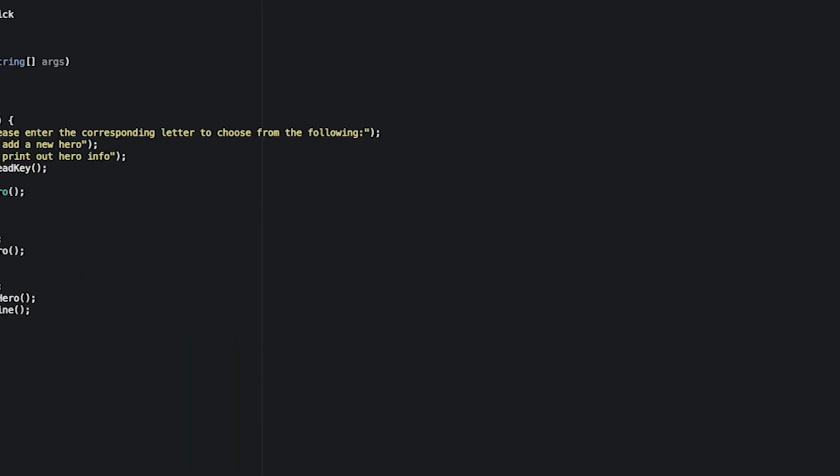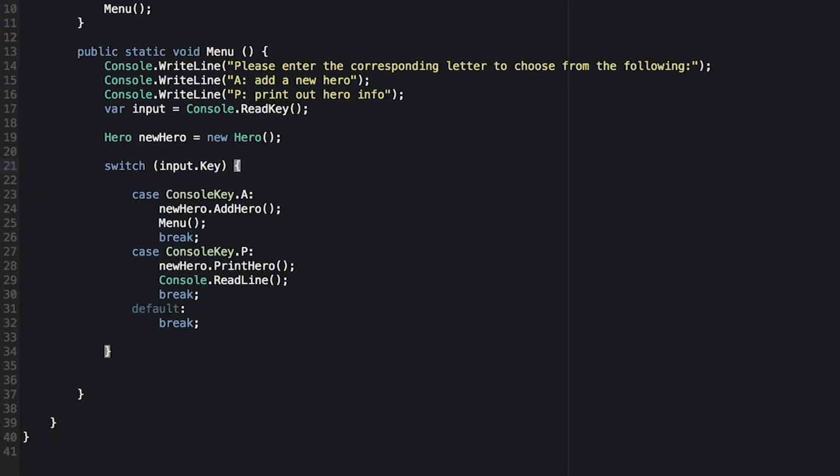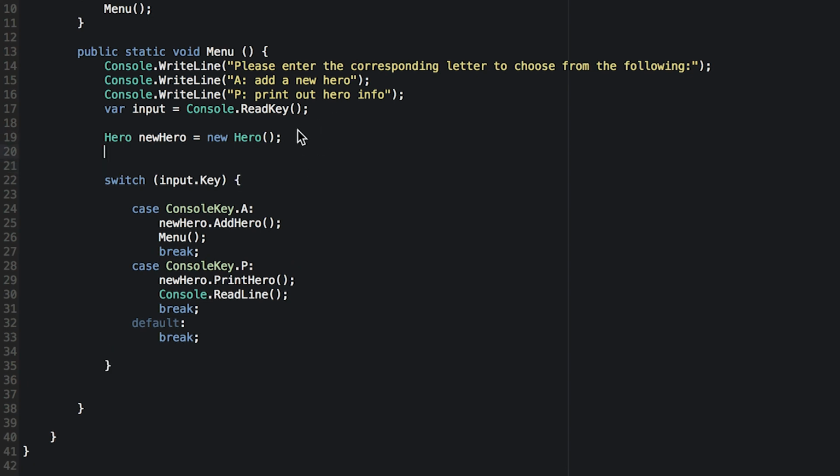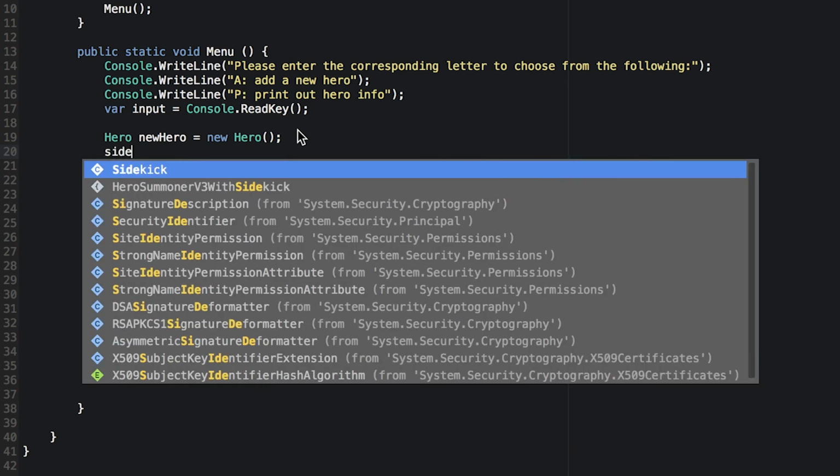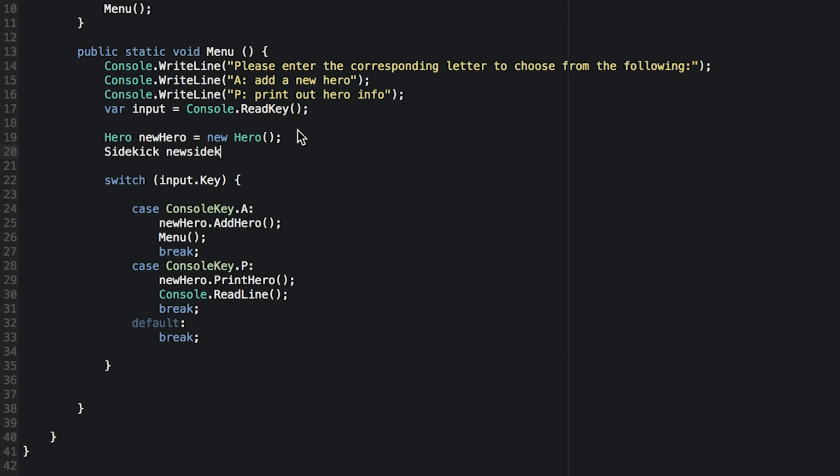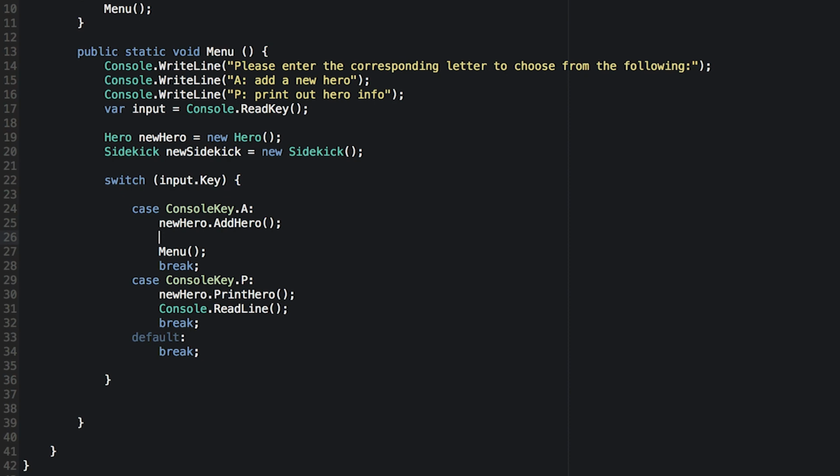Alright guys, at this point the bulk of the program is already finished. Before we test the final product, we're going to do some minor housekeeping. First of all, we need to initiate the sidekick object. So sidekick, new sidekick equals new sidekick. Let's also remember to add the add sidekick method right after the add hero method. And now let's test the whole program out.